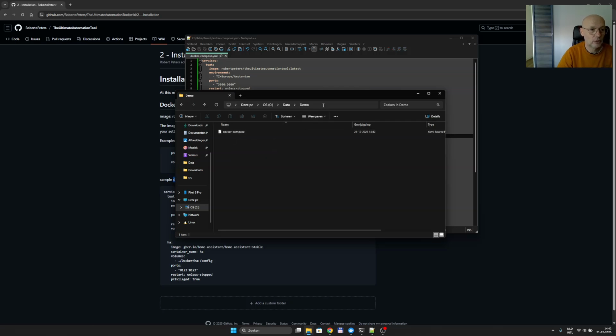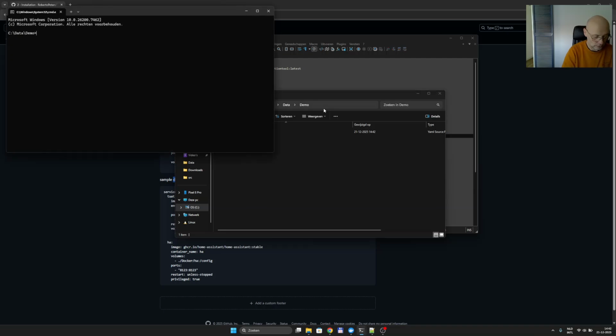Now we can install it through the command line, and you issue the command Docker. Of course you first need to install Docker, but I assume you already have. Docker Compose up, and this is not necessary now.